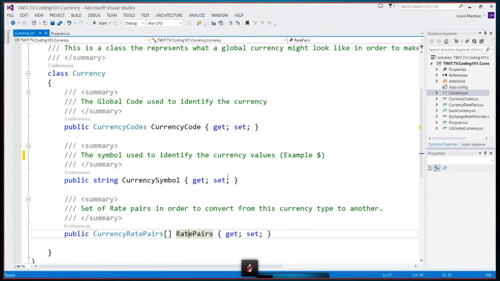Right. So each of these is going to do something specific. In this particular case, we want to know what kind of currency it is. We want to know what the symbol of that currency is. And then you have an array that will allow us to easily change any currency to any other currency. That's right. So think of it like this: if I'm a currency, I can actually know how to convert myself to another currency.